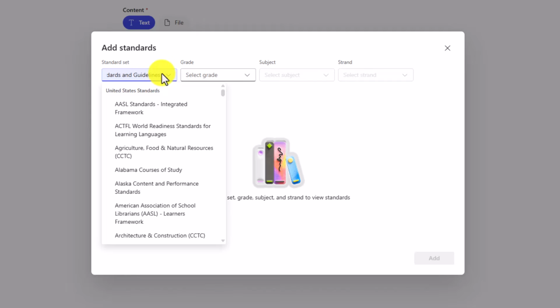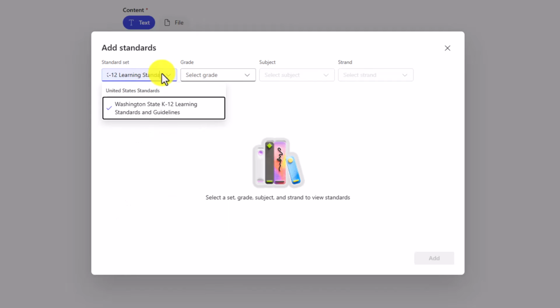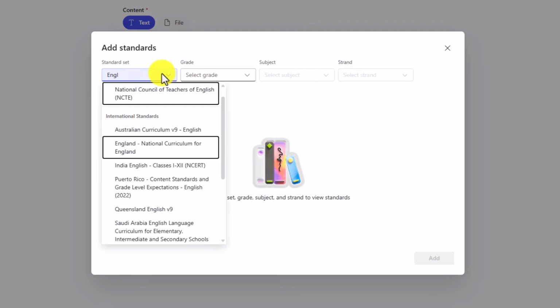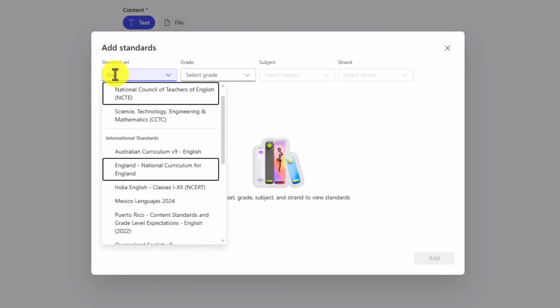And also, I'm going to just show you can search in this upper box. So I'm going to delete all this, and we're just going to search for England. And there's the England National Curriculum. So you can search up there.